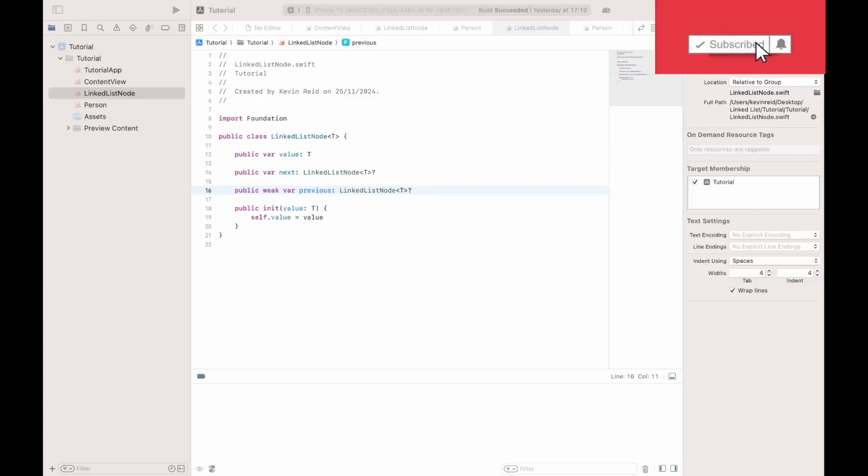In this tutorial, we will start to implement the linked list class to enable the user to add and remove generic objects from the linked list. The first thing we need to do is to create a new Swift file and name it LinkedList.